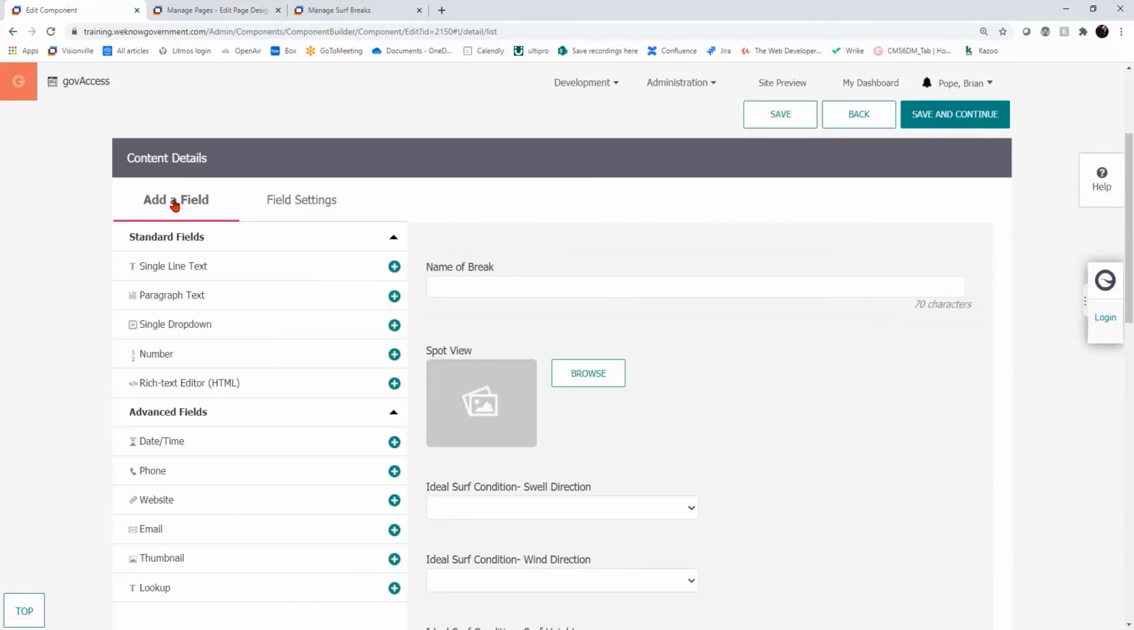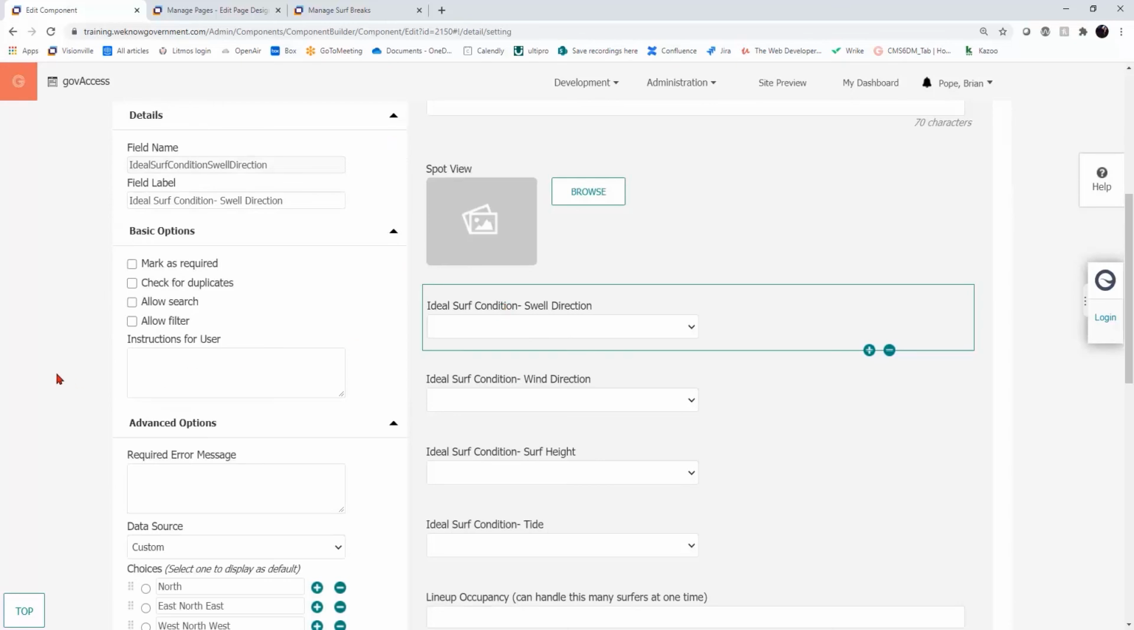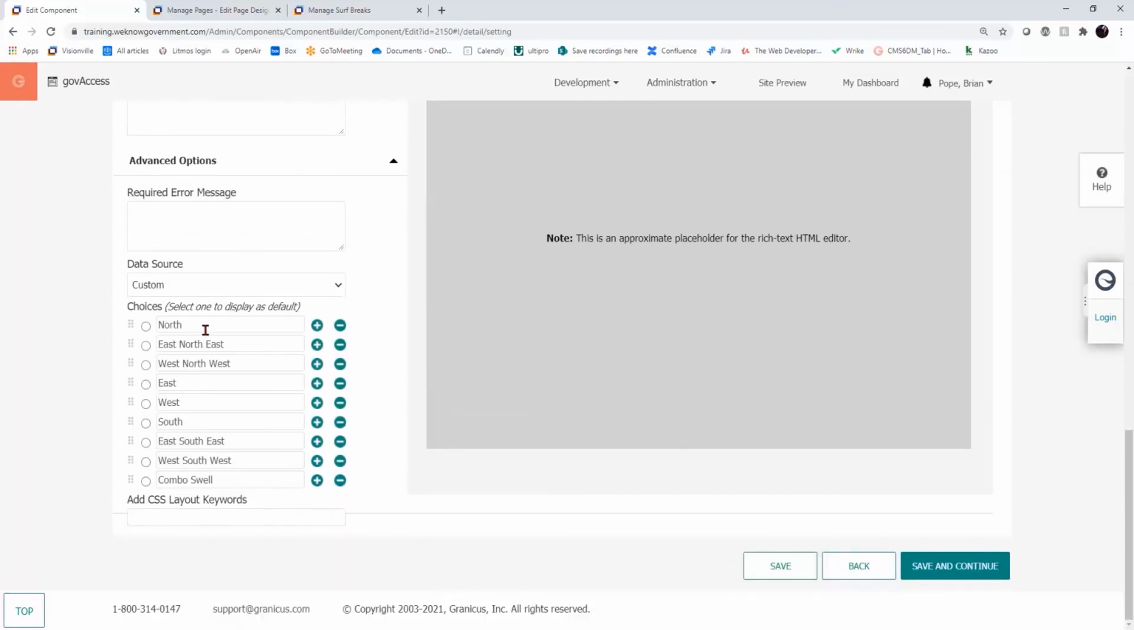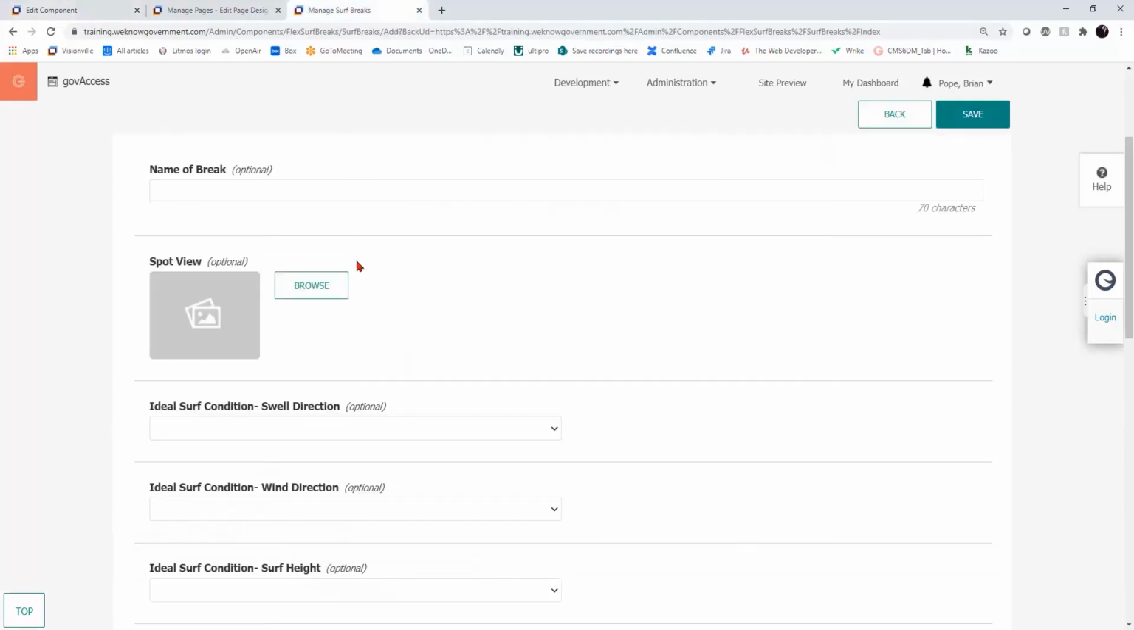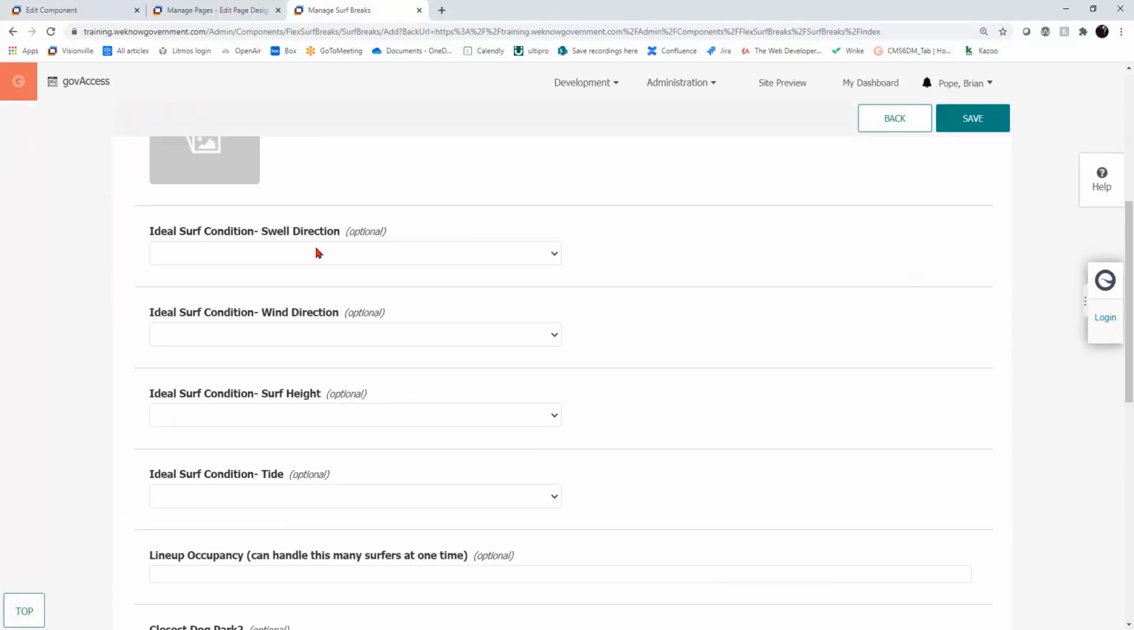Let's move on to a different field, like the single drop-down. I've used it in several locations here for swell direction, wind direction, surf height, and different tide levels. By dragging a single drop-down into the canvas more than once, I can create my swell direction to have a data source for north all the way down to different combo swells. These selections will be available to my CMS user when they are selecting or building a new break of their own, swell direction north to combo swell.